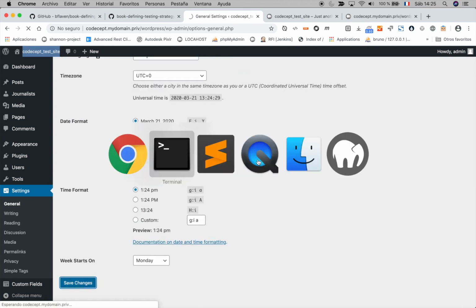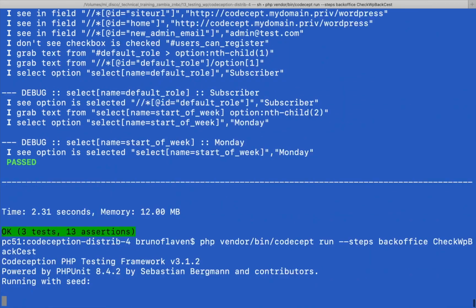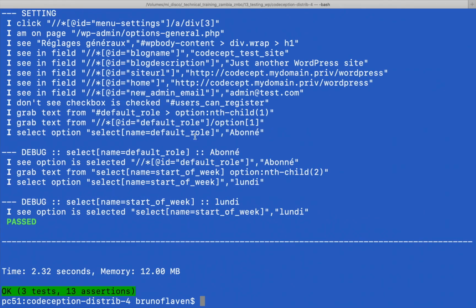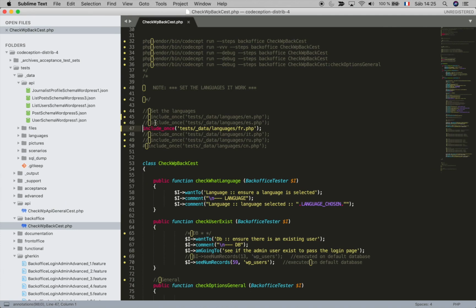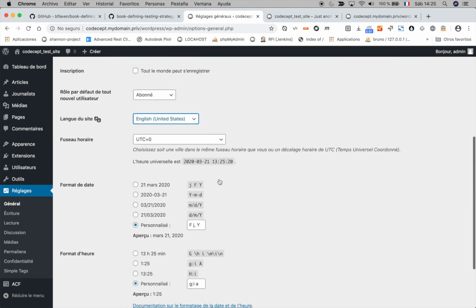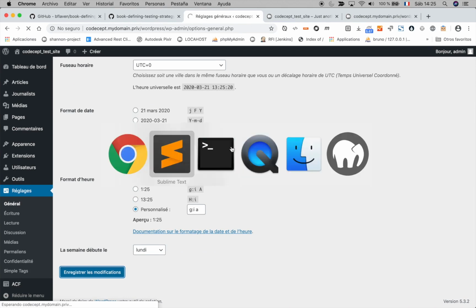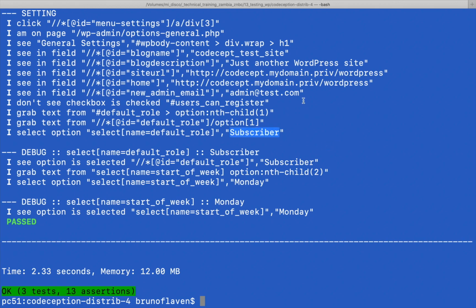For instance, let's go for French, and I would choose French. So the same test is applying. It's a very basic integration, I know, but still you have the idea as a strategy. Think about the multilingual strategy. Okay, so that was the purpose of this presentation. I go back to English, and then if I launch the test, everything will be okay. Okay, it comes back to subscriber, etc.